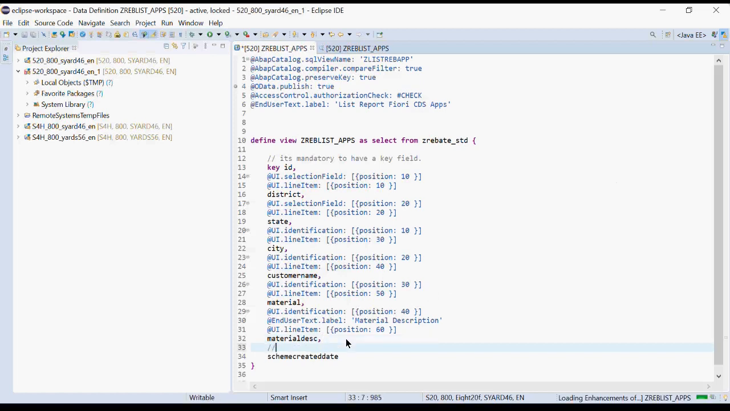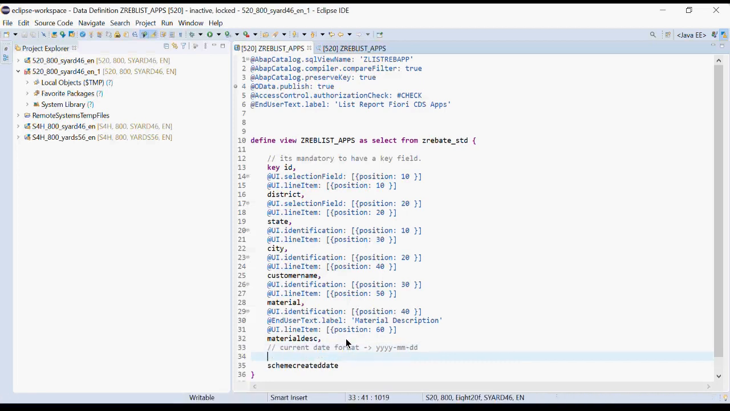So let me add some comments here. Current date format: YYYY-mm-dd. This is the current date format that is coming to our table. Next thing is, what should be the expected date format? Should be dd.mm.yyyy or something else.